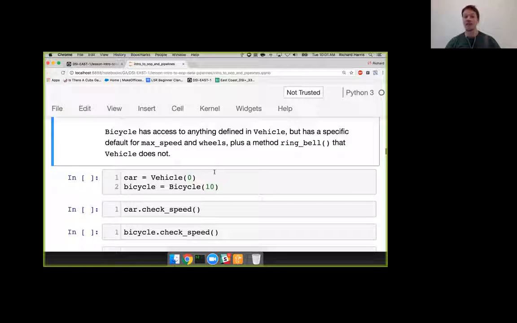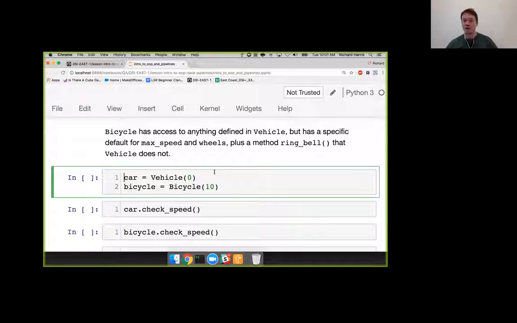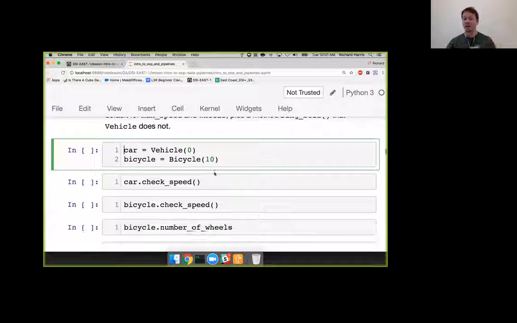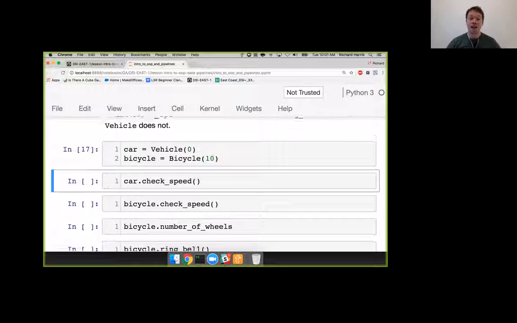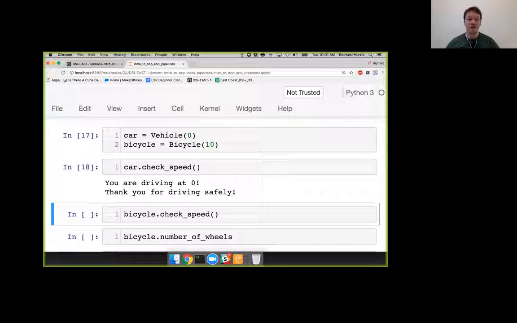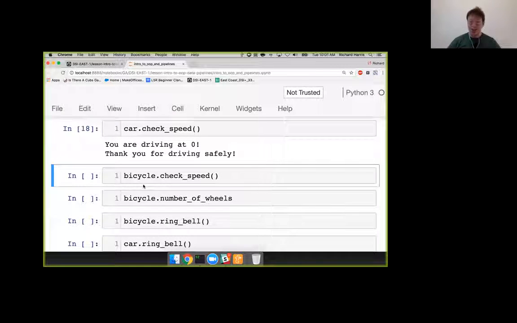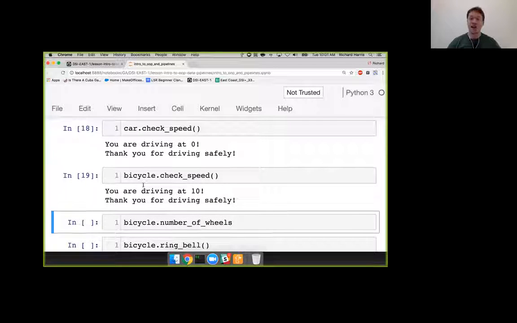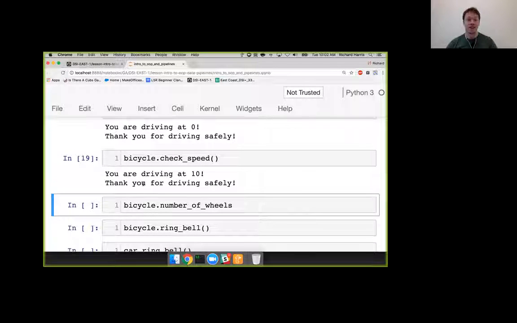So let's go ahead and see what this looks like in person. I'm going to set up an object called car. My car is stopped. It's at 0 speed. I'm going to set up an object called bicycle. It's a Bicycle class. It's starting at 10 speeds. So I'll run that cell. And now they exist, right? I've got a car object sitting somewhere, and I've got a bicycle object sitting somewhere. And I'll check the speed of that car. The car is driving at 0, so it's not going anywhere, and that's very safe. There is no safer speed than not moving at all. And our bicycle is driving at 10. That's also safe for a bicycle.